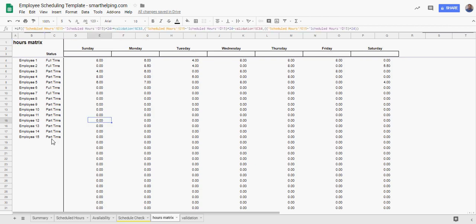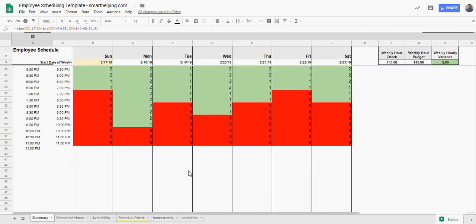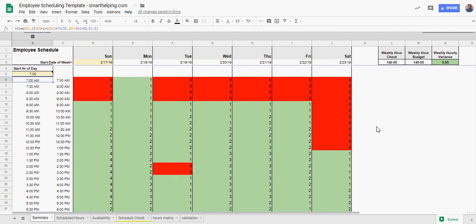An hours matrix. This is how we're actually counting the hours here per day per employee. So yeah, it's really nice. I think this is a wide use case here. Pretty much anybody that's trying to manage their schedule and keep track of people and what they can do, I think this would be really helpful.